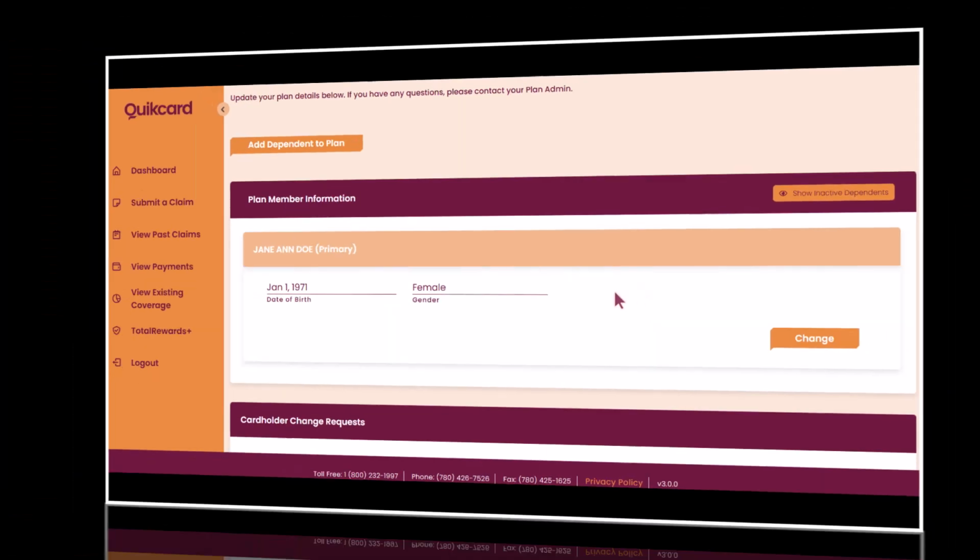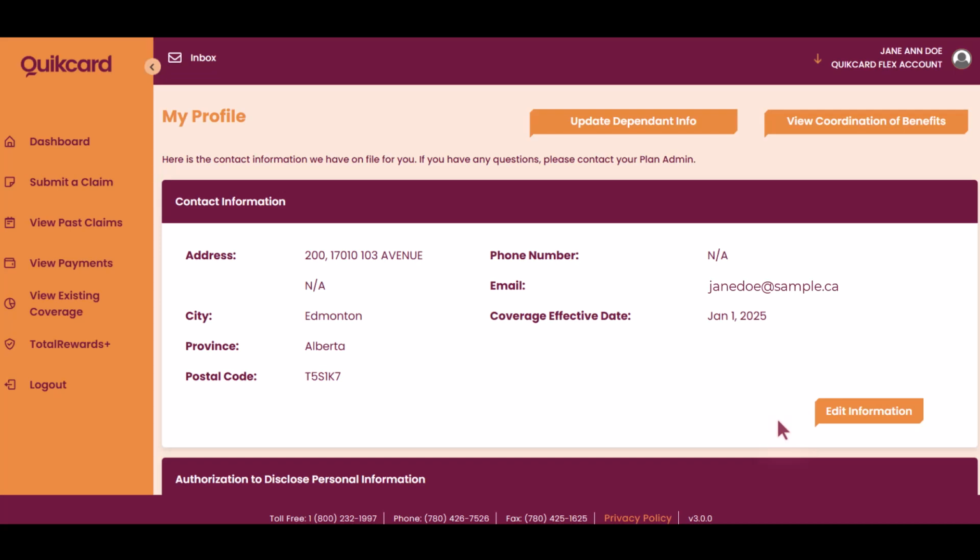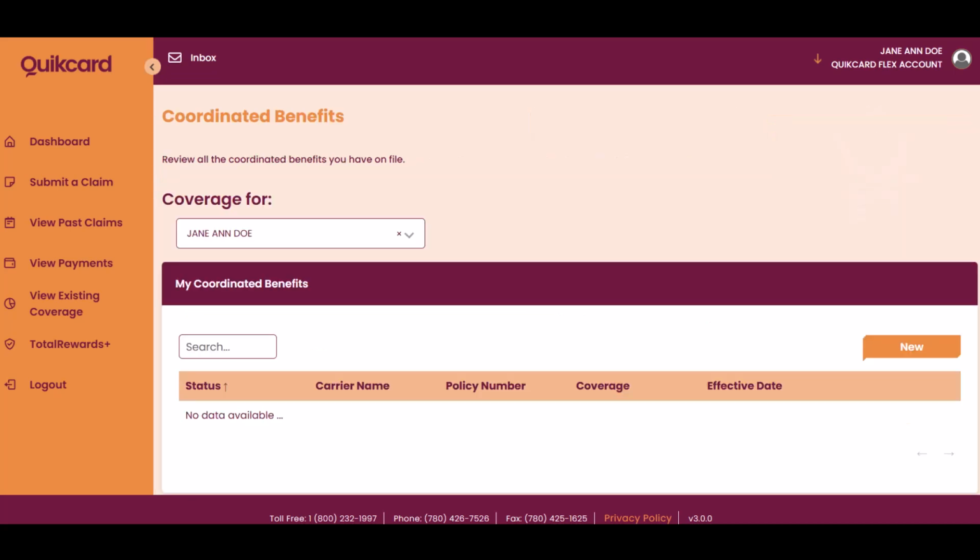or adult dependent information. View coordination of benefits is an option that you can go into if you or your spouse has another benefits plan that your claims will go through. If you or anyone on your coverage has benefits through another health provider, this is where you can update the information or add the information in if it's something new to you.